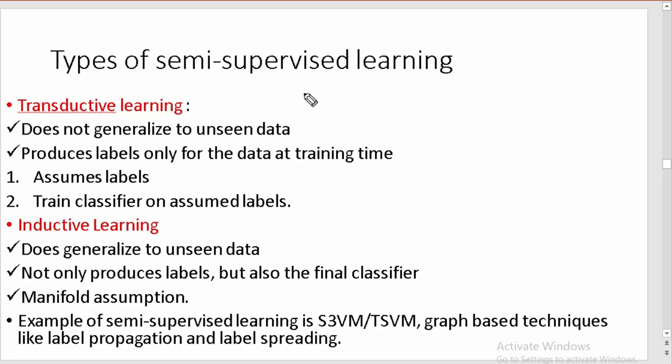Now let us discuss the types of semi-supervised learning. The first one is transductive learning, and the other is inductive learning. Transductive learning does not generalize to unseen data and produces labels only for the data at training time. Here it assumes a label and trains a classifier on those assumed labels. Inductive learning generalizes to unseen data, and produces not only labels but also the final classifier. Here, the manifold assumption is made.